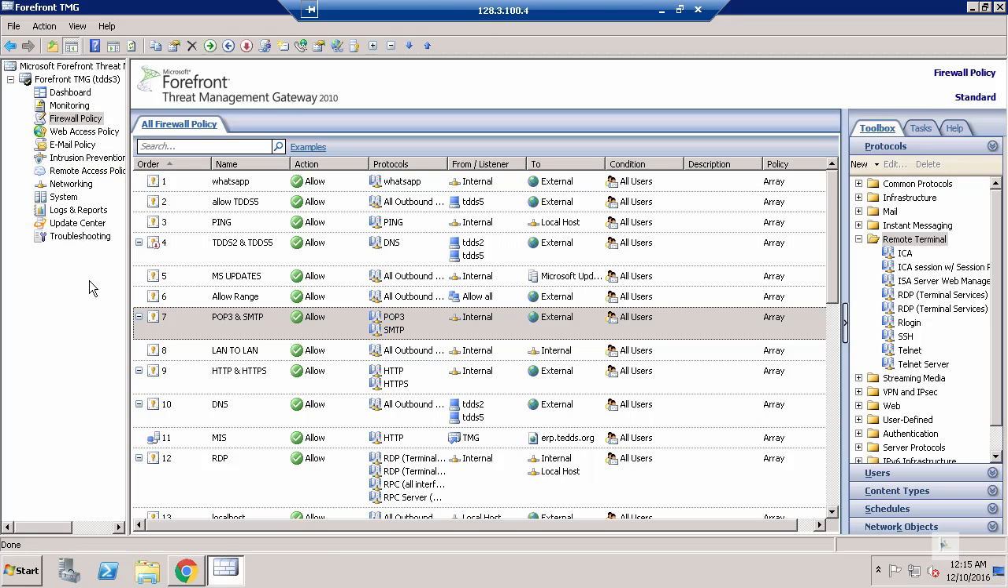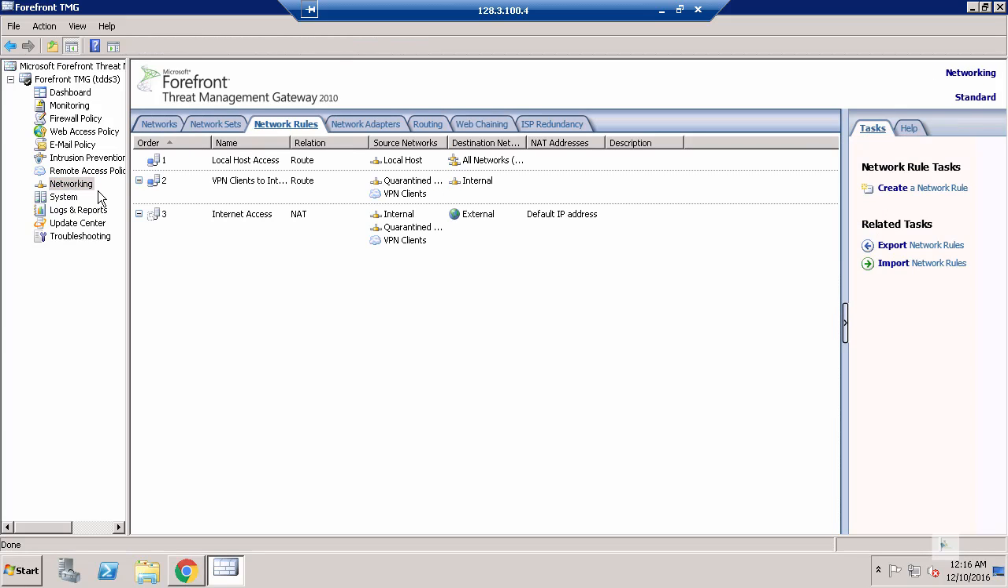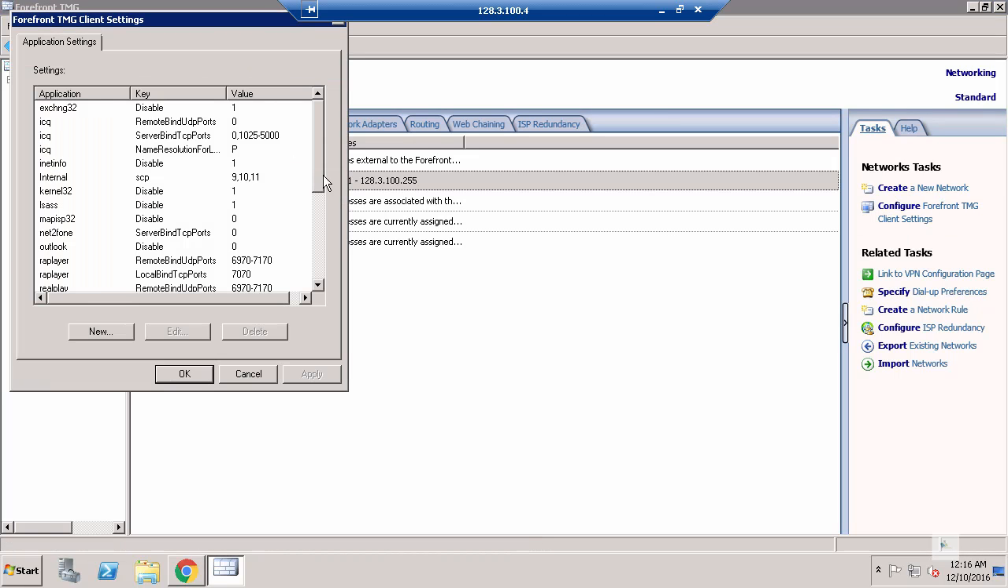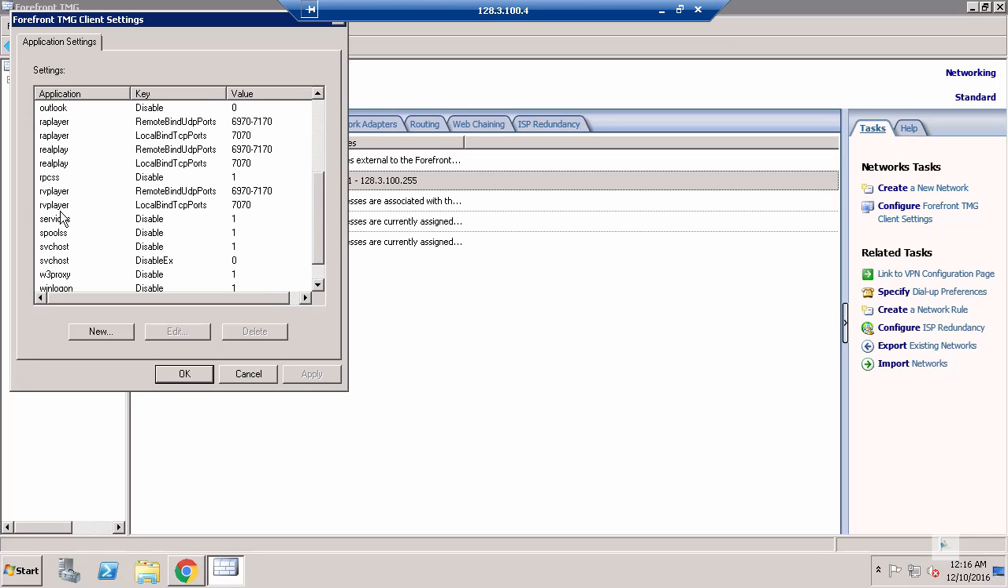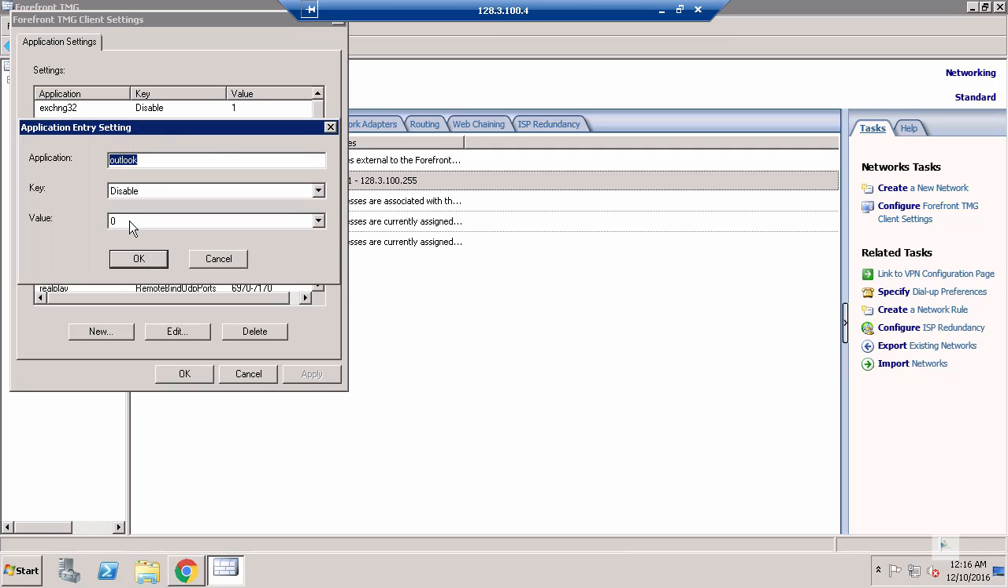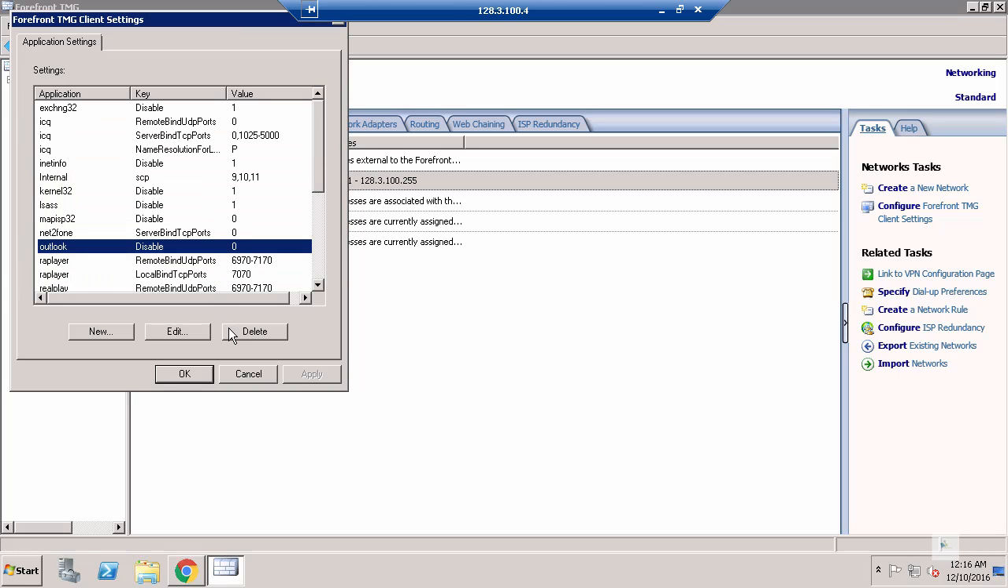If you want Outlook to send and receive emails, go to networking, networks, and configure the Forefront TMG client setting. Here you can see where Outlook is. Here I have made the value 0. By default the value is 1. When you set it to 0, Outlook behind the firewall on any computer of your network can send and receive emails through Outlook. Otherwise you can get stuck with your Outlook emails.